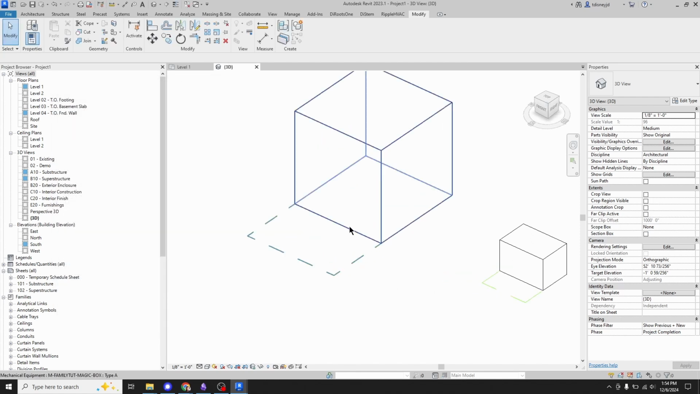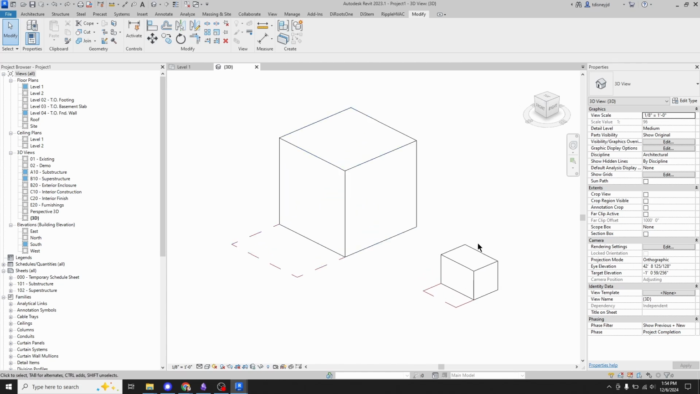So I've got a lot of control. Ooh, don't like that color. But that now exists in my project because it exists in this family. And I could now delete this family and that subcategory would still exist in the project.